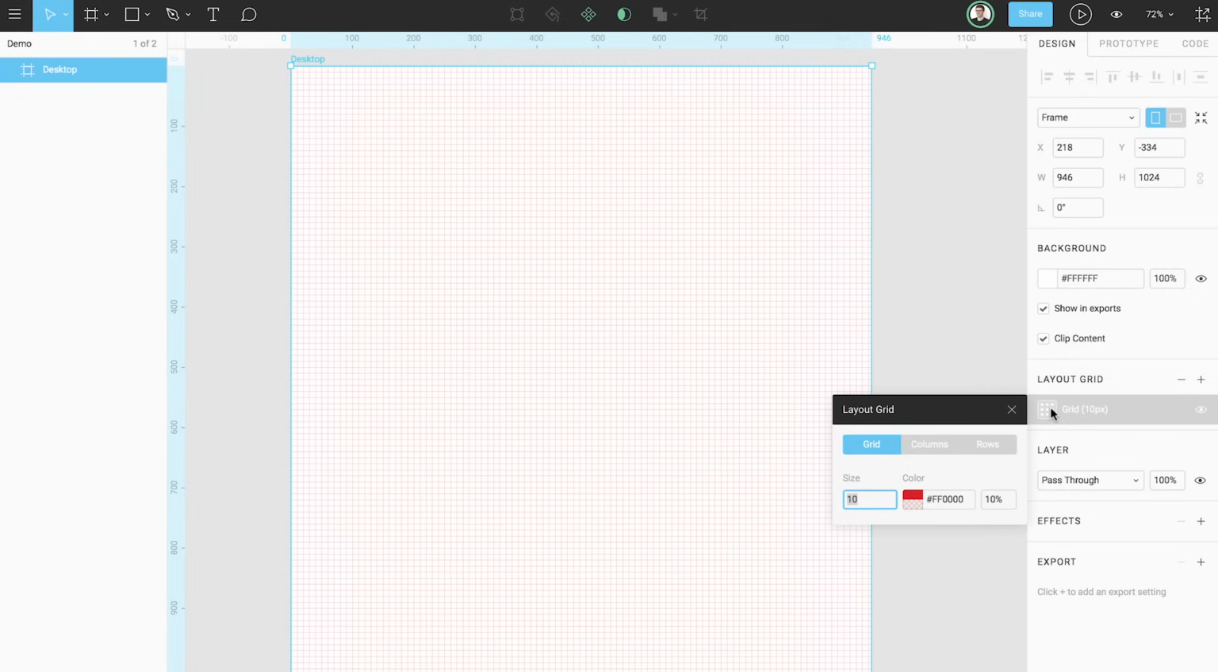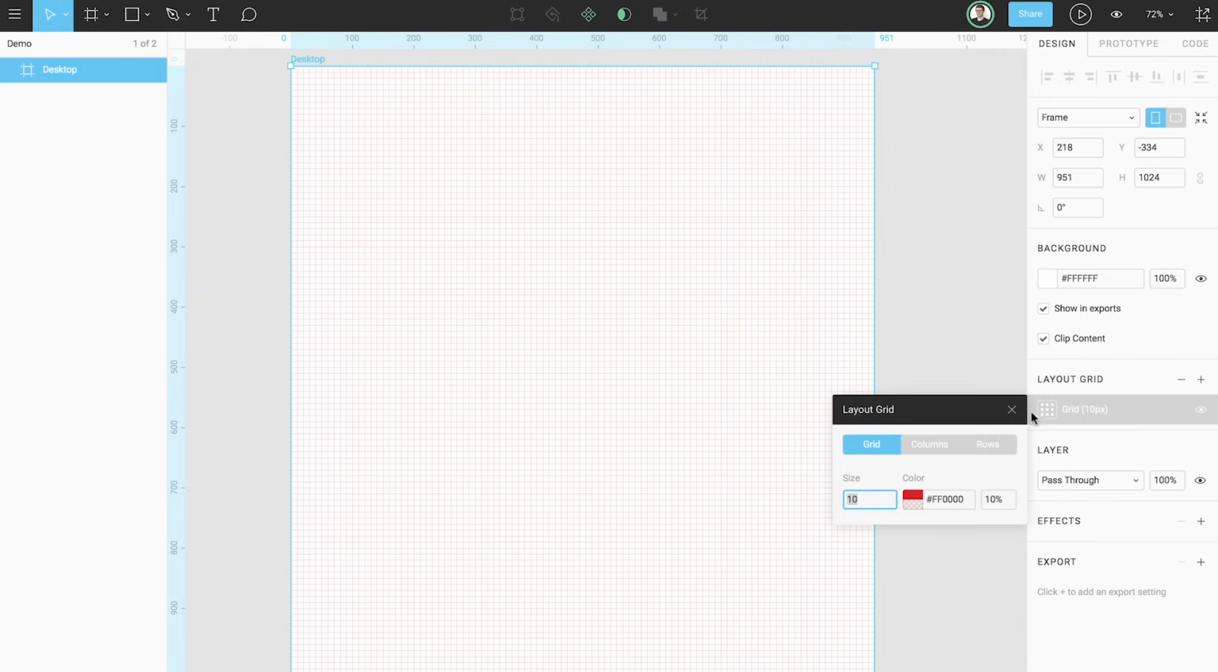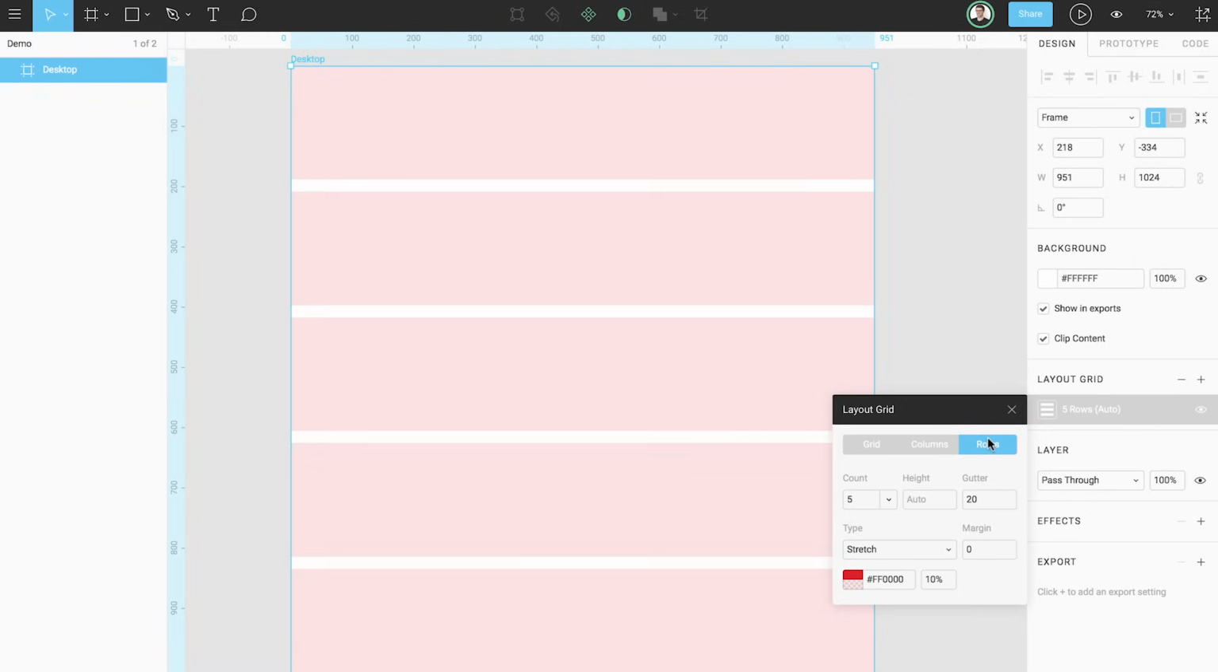Layout grids are static and pixel fixed. This means that when you resize the frame, your grid remains intact. Figma makes it easy to add multiple grids to your frame. You can add columns, rows, or both.